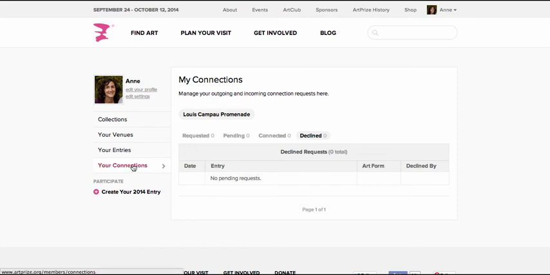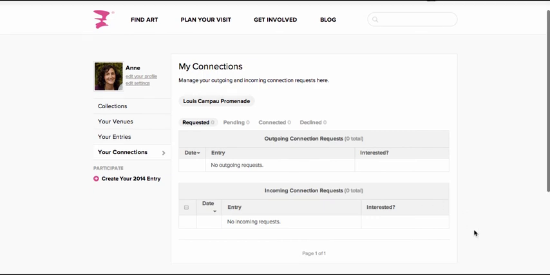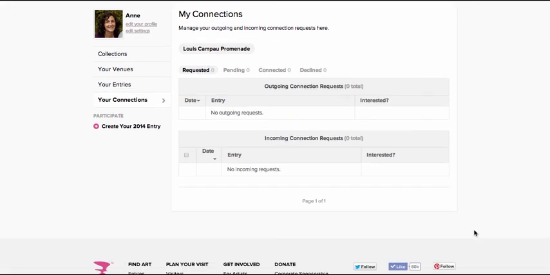A declined connection will list any connection request that has been declined by you or an artist. Pending requests are connection requests where either the venue or artist is waiting for the other party to take the next step. Under incoming connection requests, you can view and manage any request that an artist sent out first.